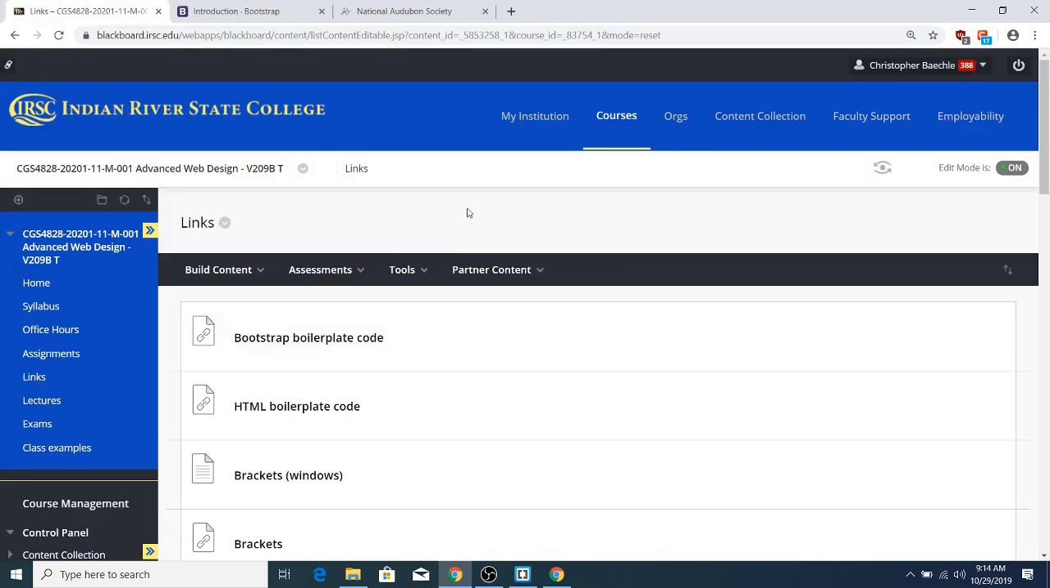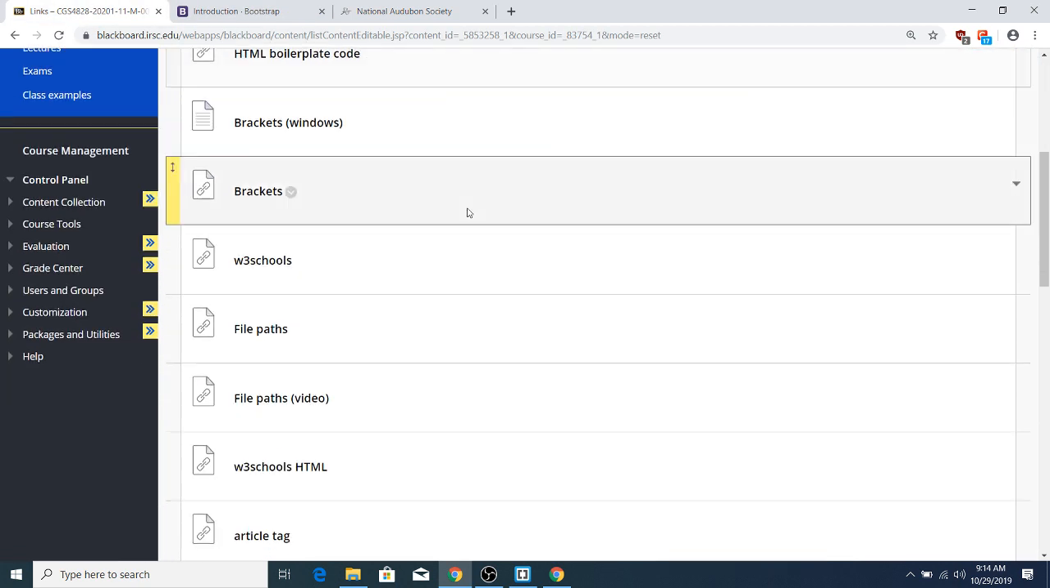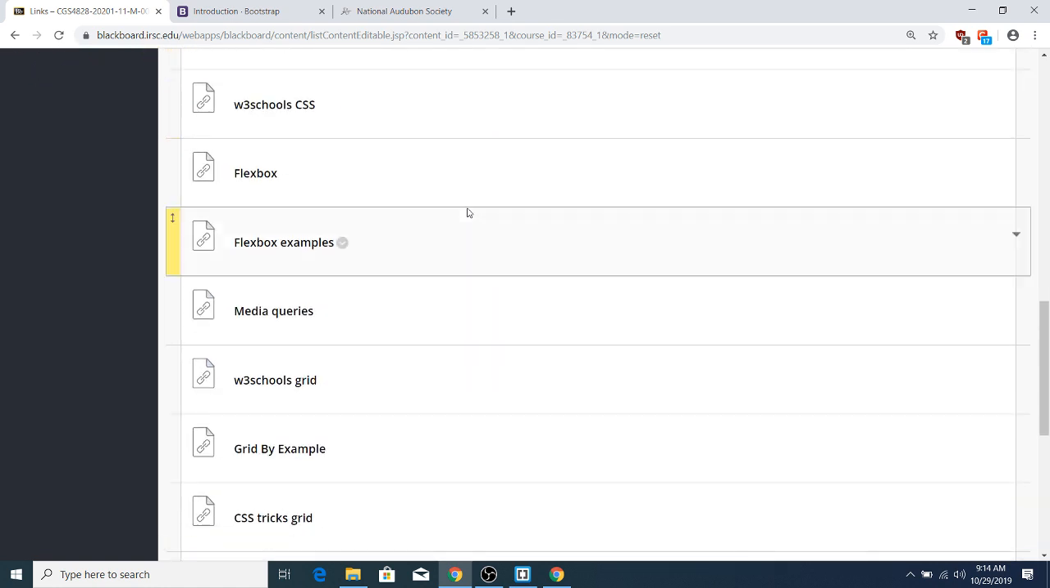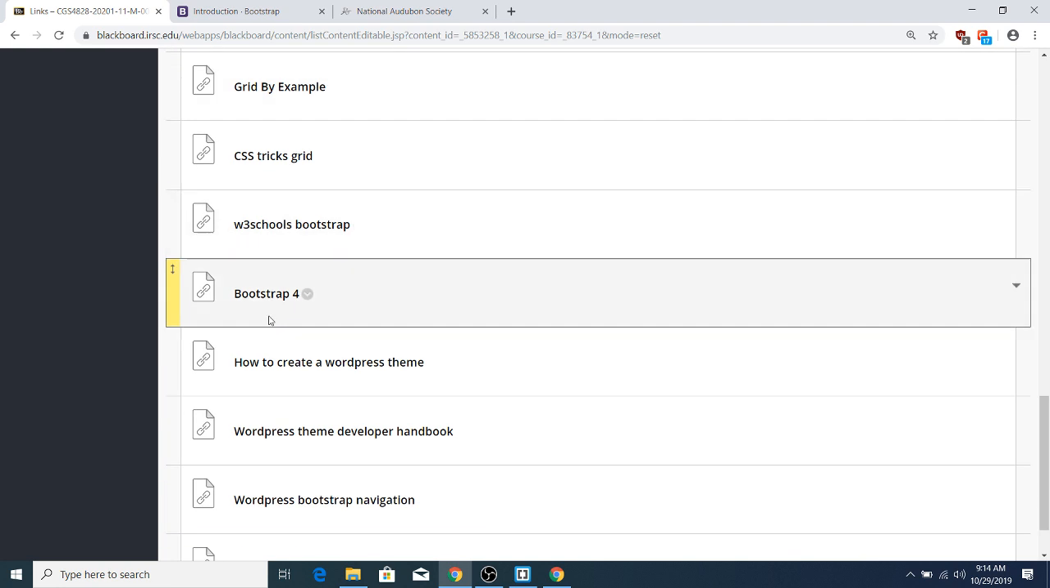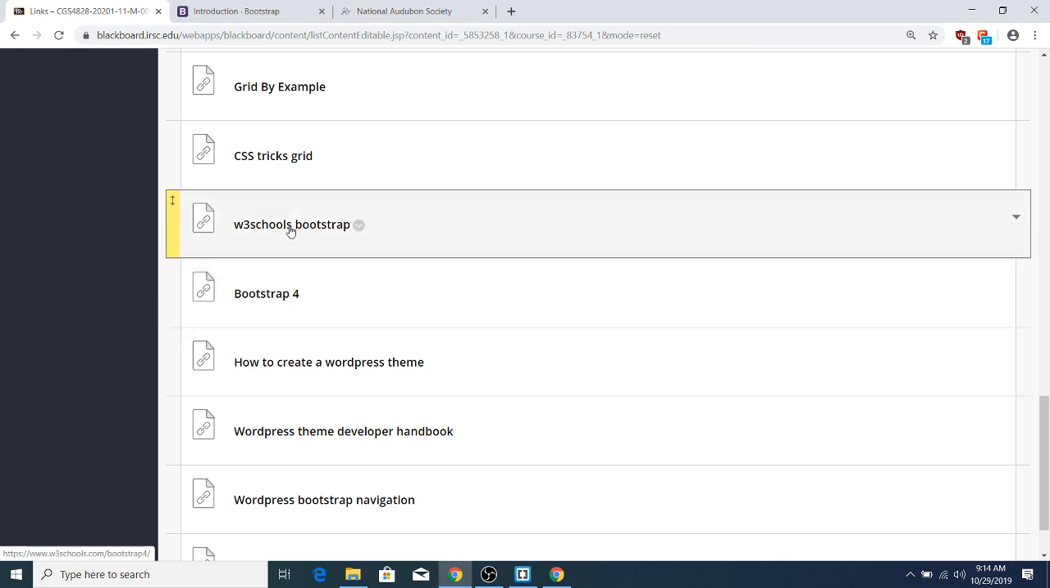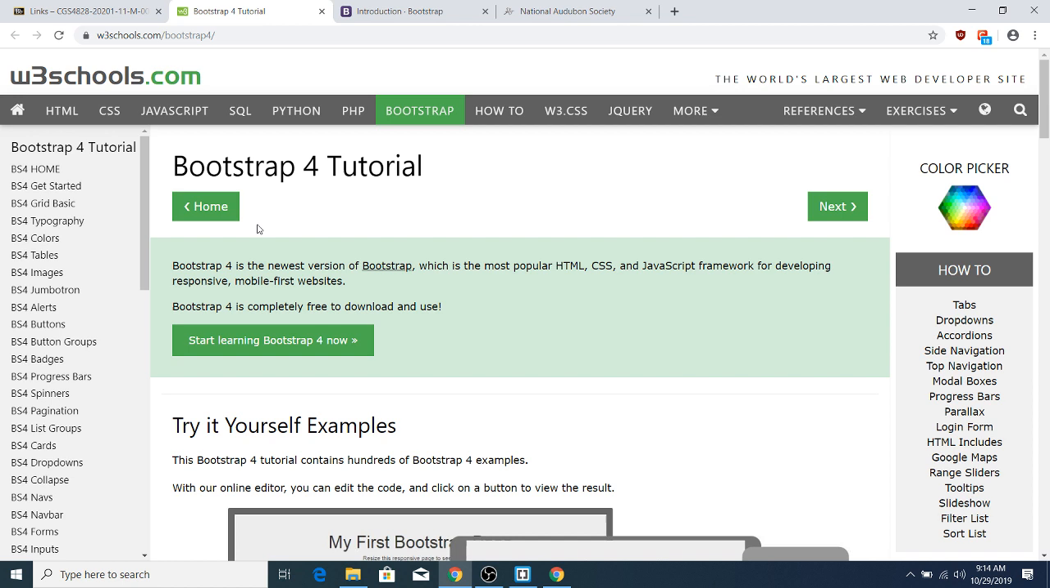Okay, so the W3 school site on Bootstrap, if you can find it. So not this. This is the main Bootstrap site. It's called getbootstrap.com. But this W3schools Bootstrap, this one has pretty much everything we want.